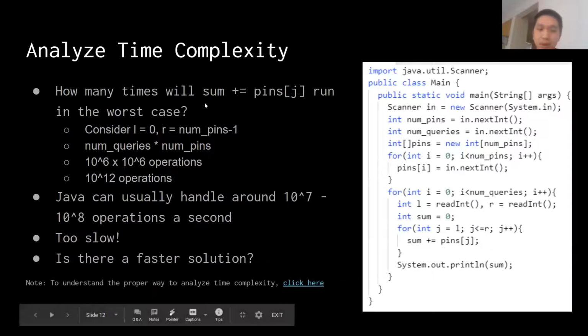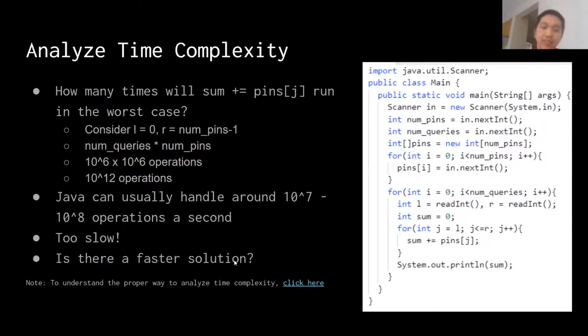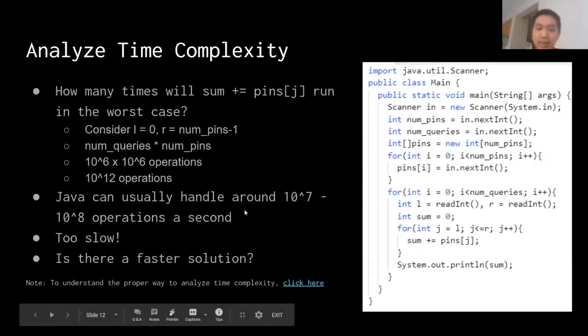And also, this is not the proper way to analyze the time complexity. If you want to know how to do that formally with complicated mathematics, you can click on that link.